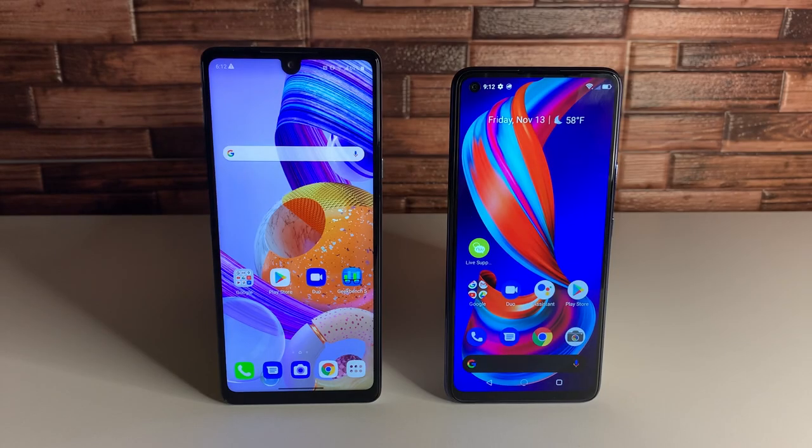Next, as far as our storage goes, we can expand our memory with the LG Stylo 6, and we actually have 64 GB of internal storage on that device. On the new mobile G5, we actually have 64 GB of internal storage as well, and we can expand our memory via micro SD card as well, up to 256 GB.